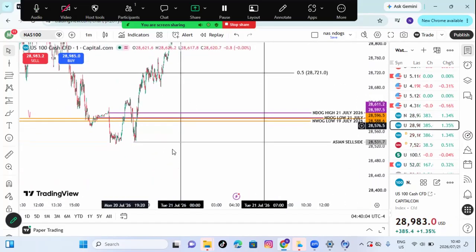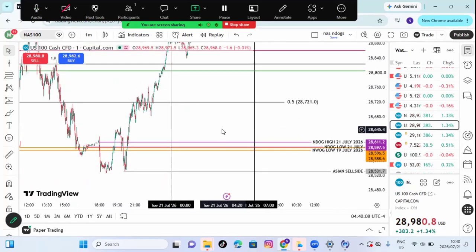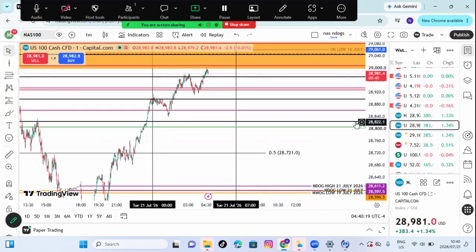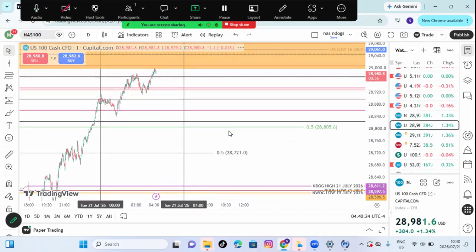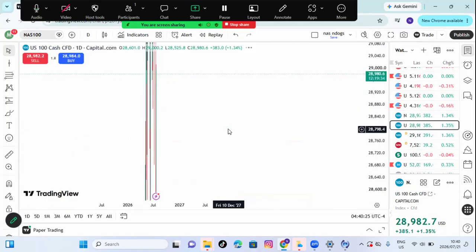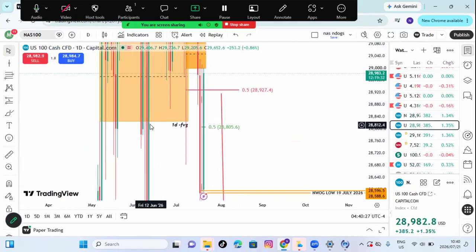So I wouldn't be surprised if this is also a draw on liquidity, right? And if we go below this, know that this will be taken. If you go below this level here, also mark your daily premium array, 1D.